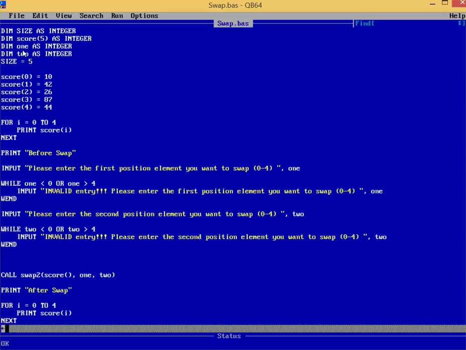I declared value 1 and value 2. These are the two values I want to change. So I initialize my array, and you see I intentionally put it in unordered. And then I'm going to print out what the array is. So this will print out to the display what the values in the array are. And you see afterwards it says before swap.